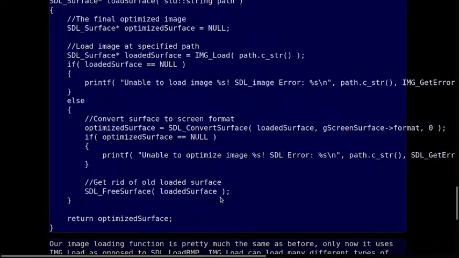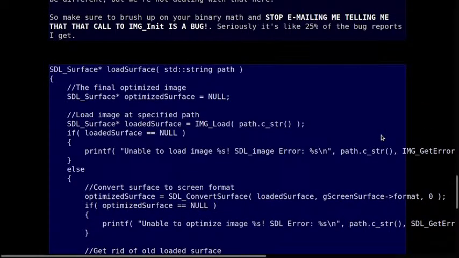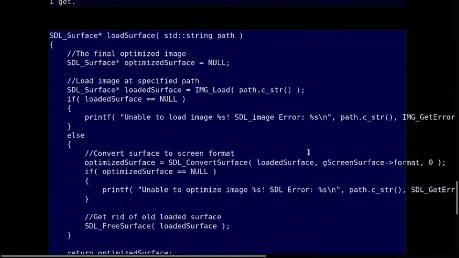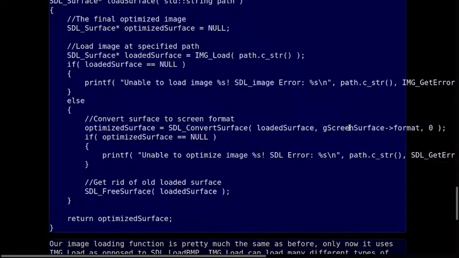Get rid of loaded surface, so SDL_FreeSurface(loadedSurface). Convert surface, loadedSurface, gScreenSurface format. What's a gScreenSurface? Hang on. It's really hard to read this text, especially because it doesn't have code formatting. If it had code formatting, it would be a little bit faster, I think.